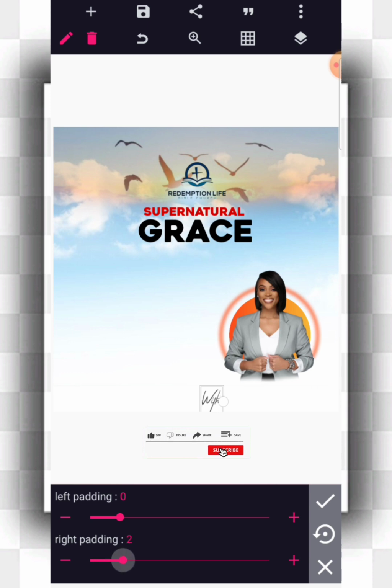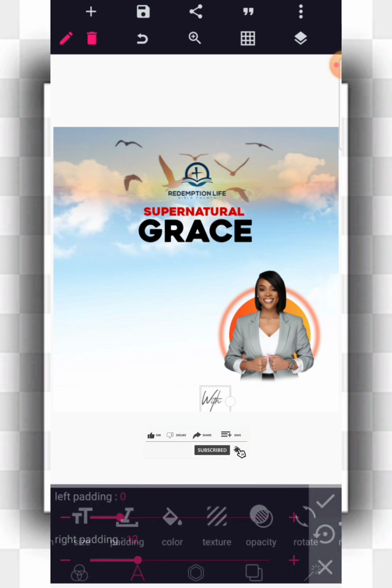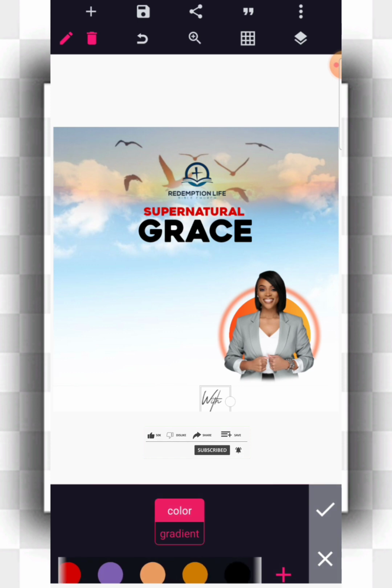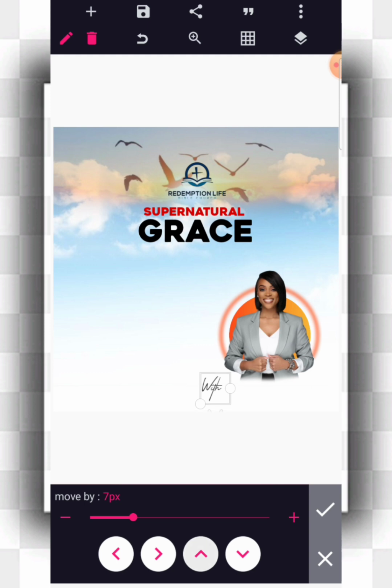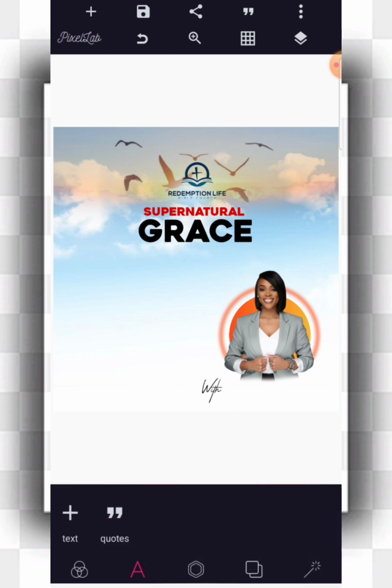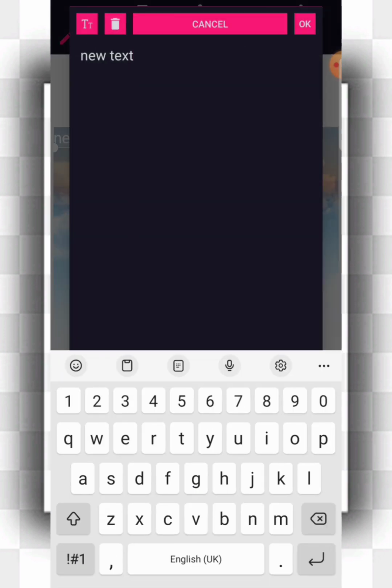So we're going to increase the right padding a bit. After increasing the right padding, go to color and give it a pure black color. Then try to move it up a bit and position it like so. So the name of the prophetess, we're going to write it: Prophetess Ruth Ojarike.